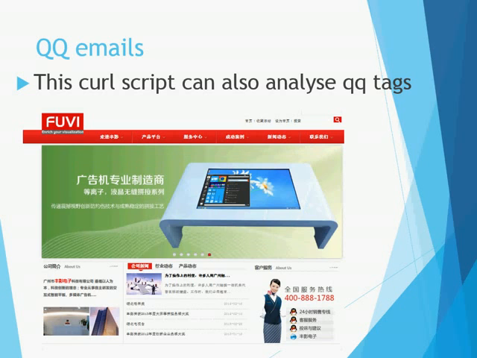So here the script will immediately collect the domain name that is on Alibaba. It will find this domain name. It will automatically scan the domain name Fuvi in curl. Fuvi was on Alibaba, about this Alibaba member.